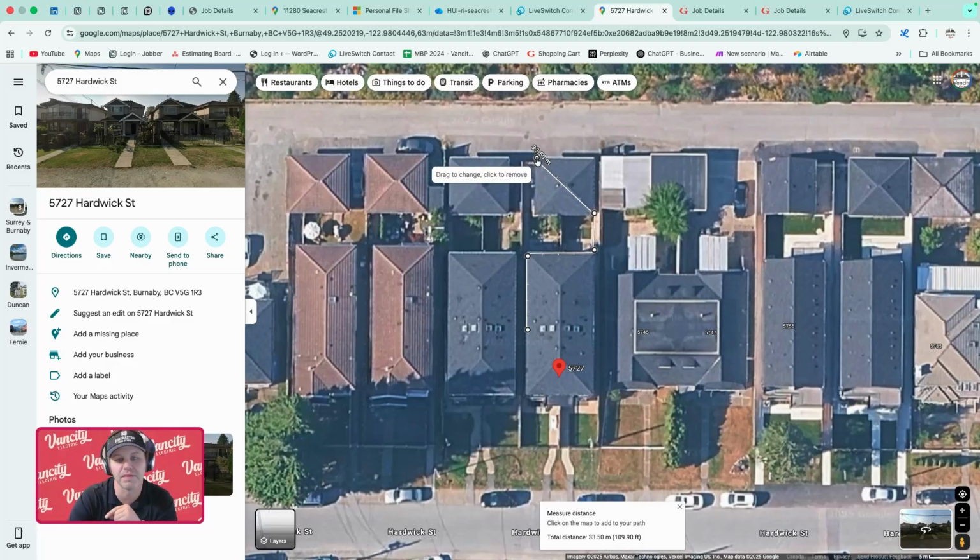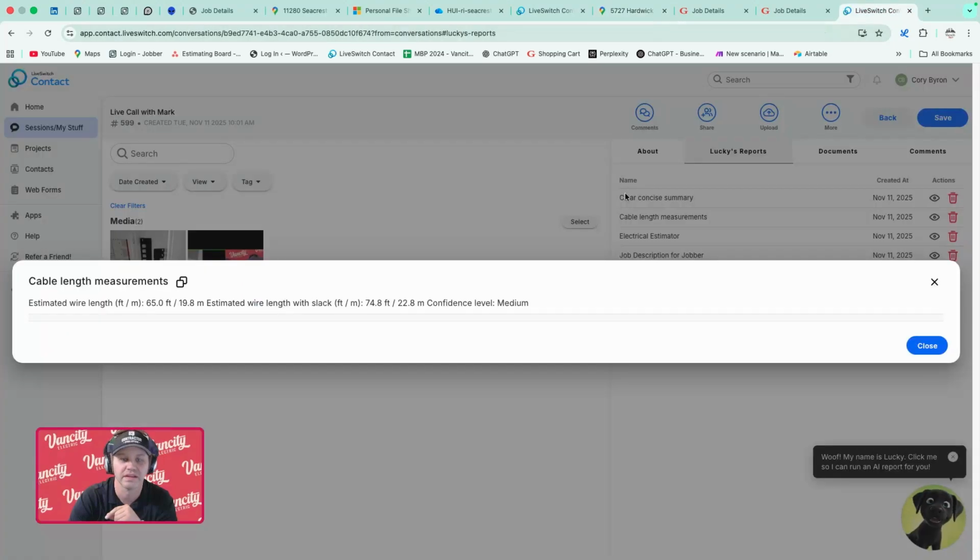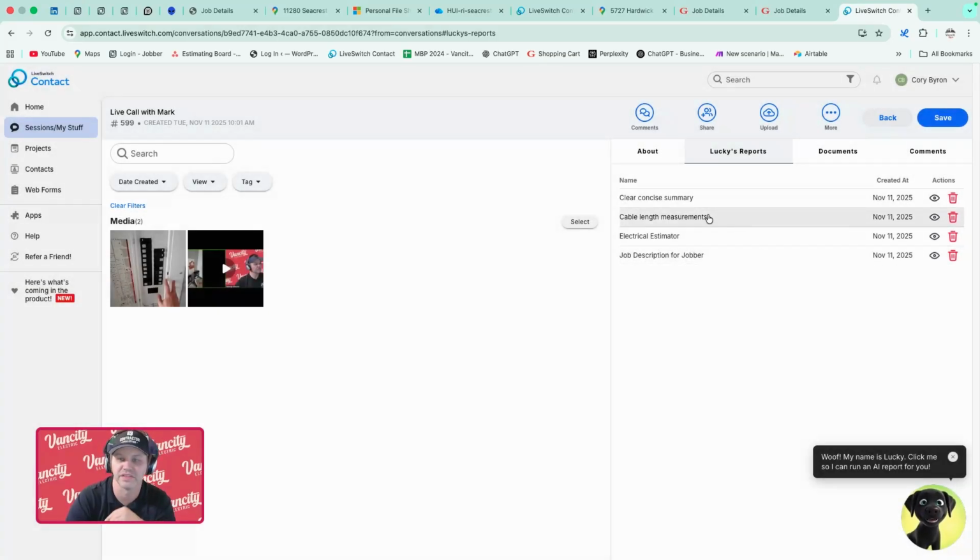So you could see mine was 33 and it was 22. It's not that off. Pretty good for AI, and that's just the homeowner walking around with a shaky video. If I was getting a good measurement, I would take a much better video than that. So that's just one of the things you can do.